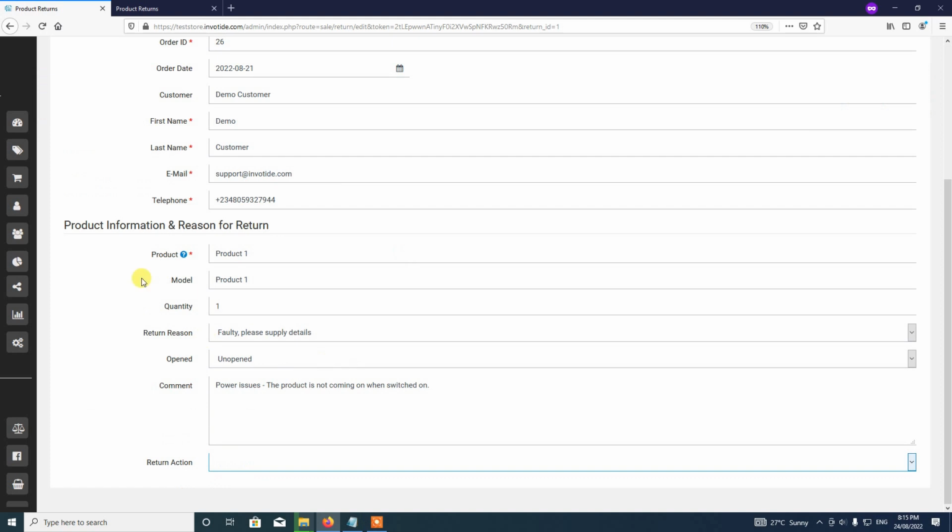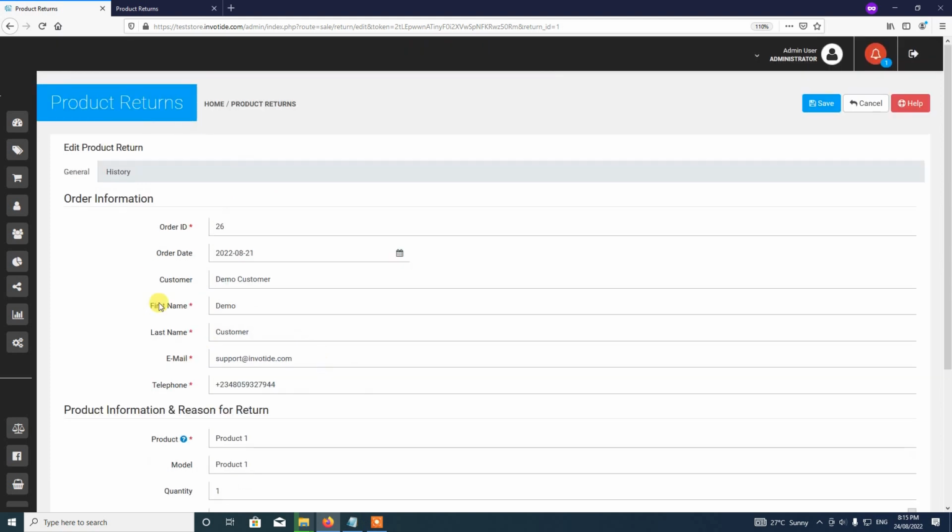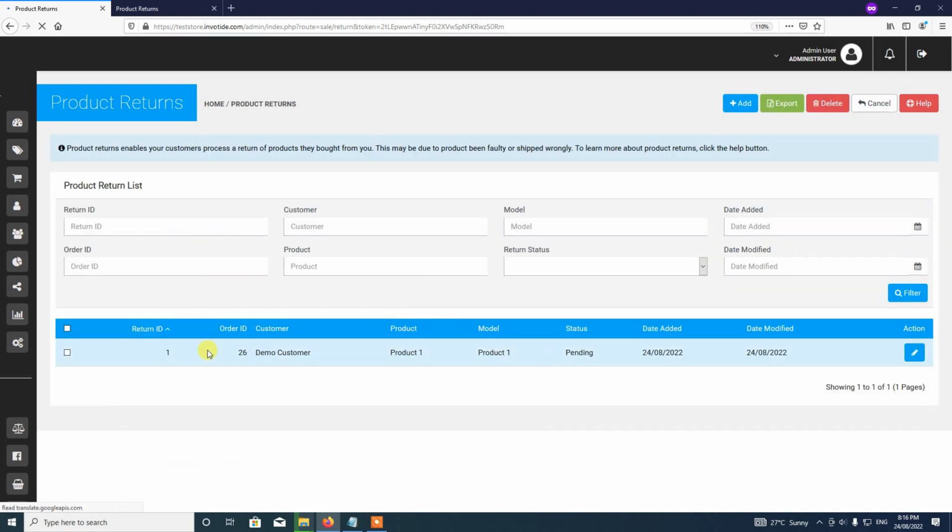So once you receive the item from the delivery company, you can always come back to the return request. That's after you've received the item and you have processed a refund to the customer, you can come back to the product return request made by the customer and click on the edit button.